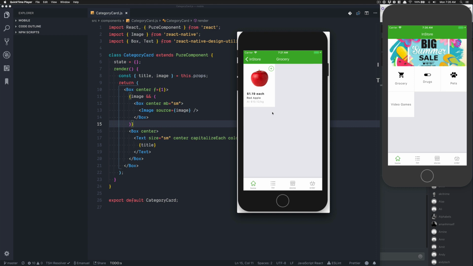So in this one, what we're gonna do is design the product card. So the product, finally, the product people can buy. And we're gonna add some animation for the add quantity.